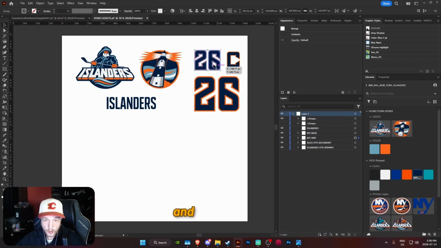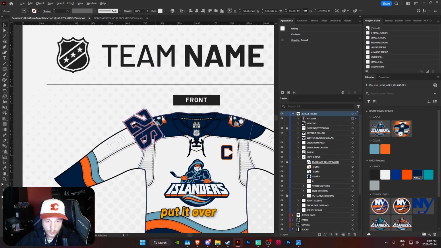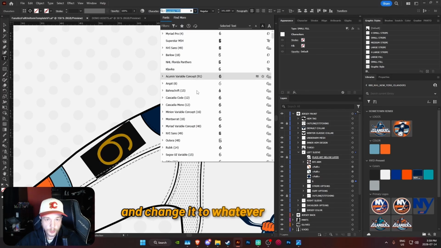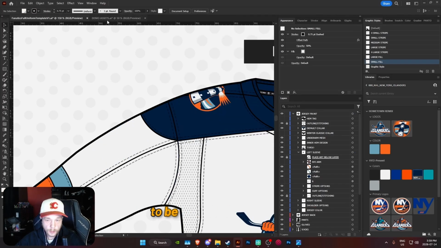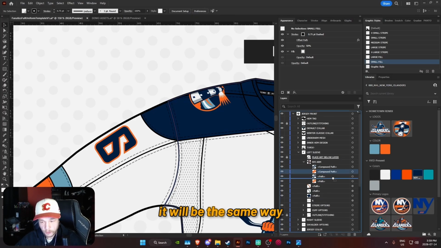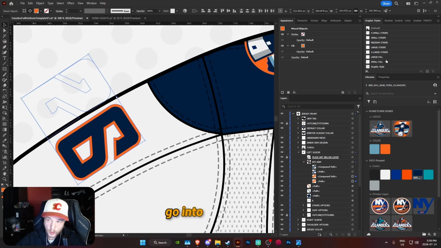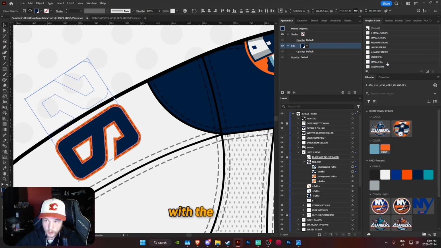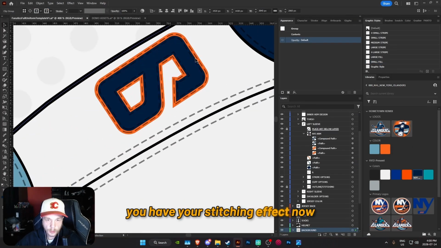I'm going to come over here and grab my text, put it over on the arm. We're going to rotate it to match the 6. If your text was a font, you can just go into here and change it to whatever you want. But mine's drawn out to be a bit more accurate, so I have my font here. If you want to add that stitching effect, it will be the same way that we did it earlier. We're just going to select the back colors, go into our small fill. I like to use the small fill for the arm numbers, and then just change the fill color in your appearance tab to whatever color you want, and do the same thing with the inner part. Just like that, you have your stitching effect now on your number.